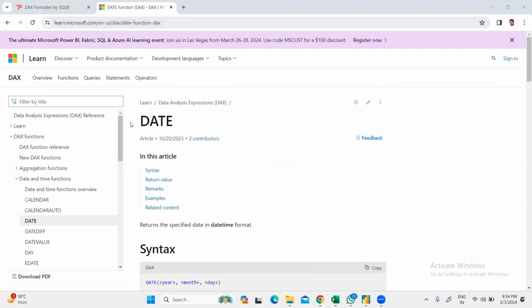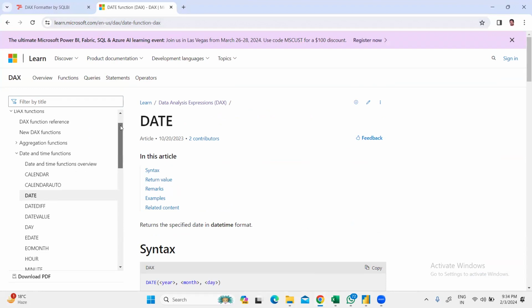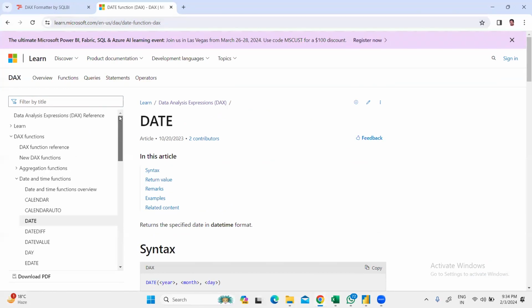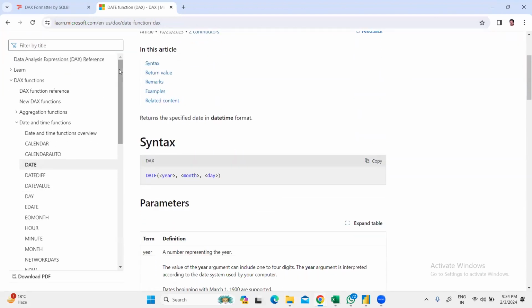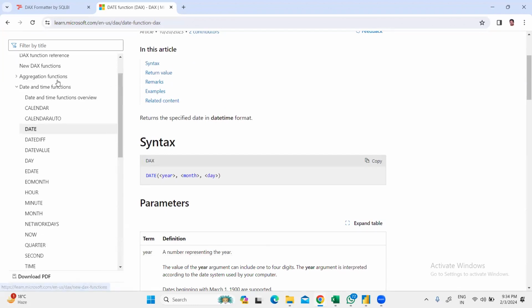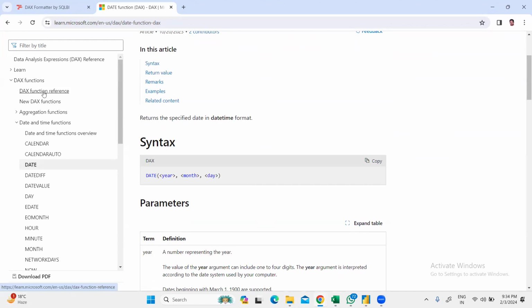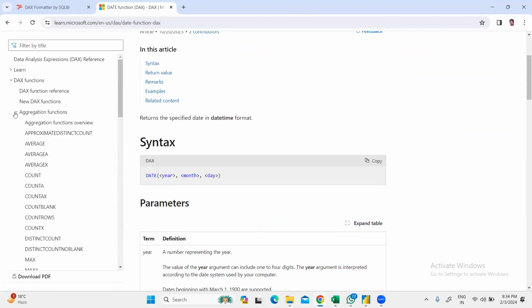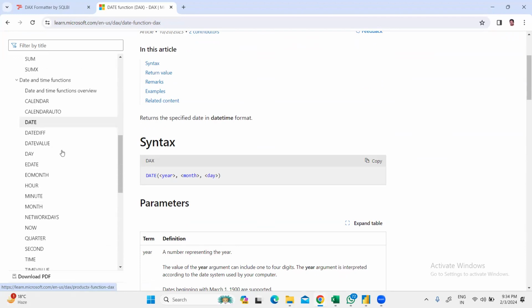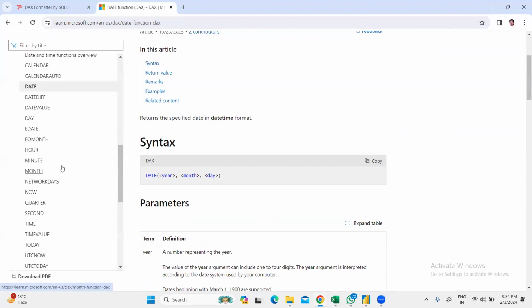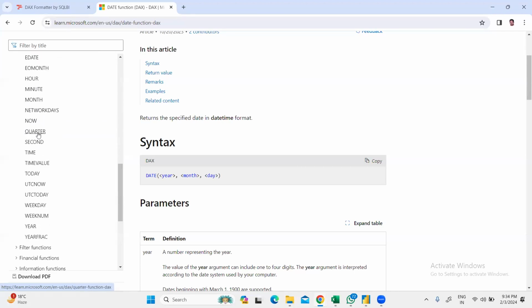Whatever function you want to write, whatever thought you have in your mind, you can go through it and just practice, and you will get some good idea, because it all depends on your practice, right? Then only you can build the logic. We have number of functions, like new DAX functions and aggregate functions: average, count, sum, distinct, maximum, minimum, median. If we talk about date and time functions, we have calendar, which we already used, date, date value, day, month, hours, minutes. So a number of functions are available.